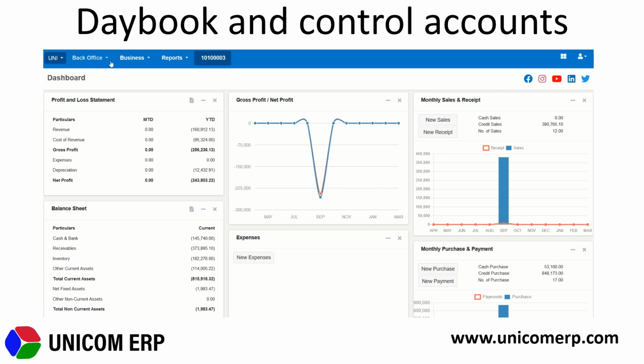This entry is called a control account in Unicom ERP, and it is automatically created and linked to the corresponding sub-ledger accounts when the company is set up. During the company setup, the user has the option to select a default chart of account, which contains the predefined control accounts for suppliers, customers, and employees.